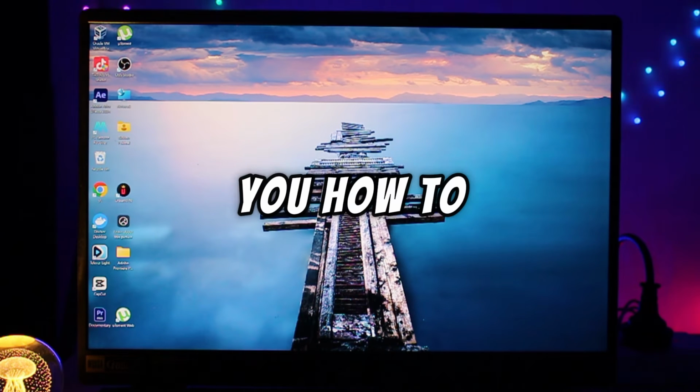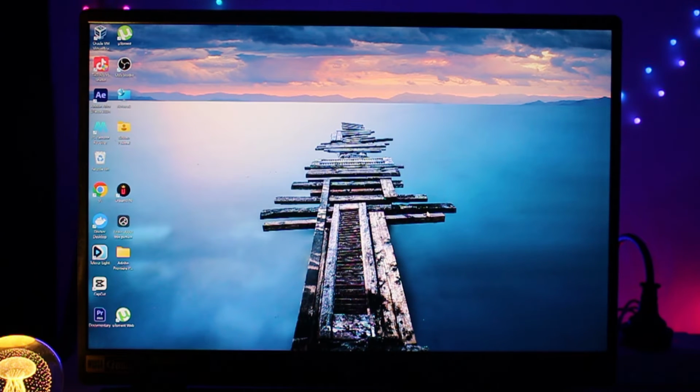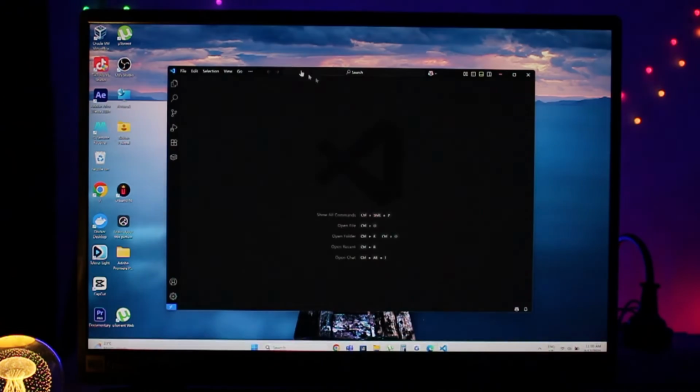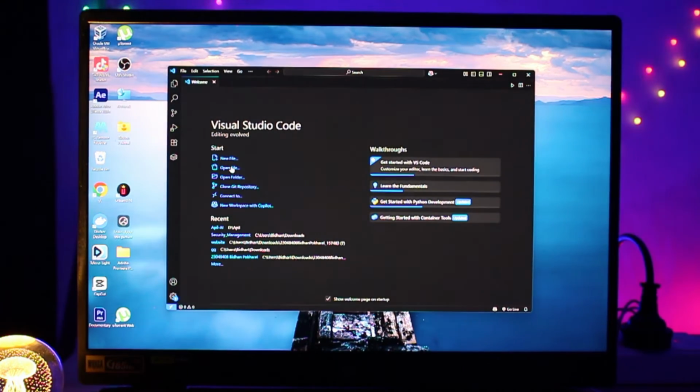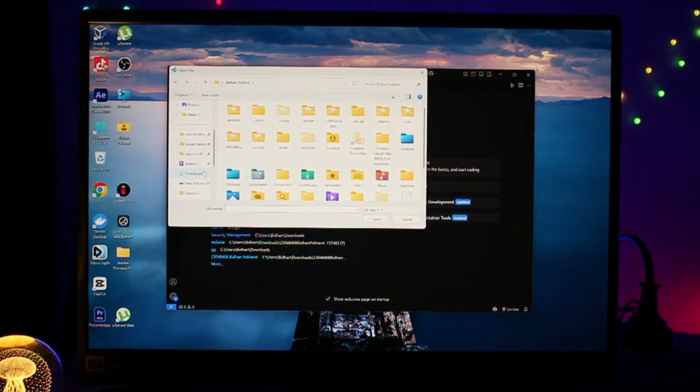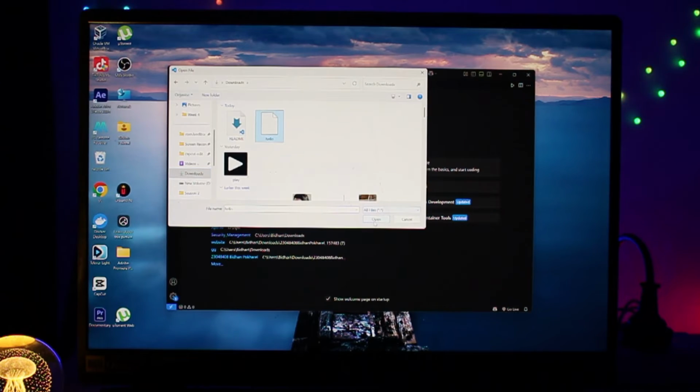Today I'll show you how to change the theme in VS Code so your editor looks exactly the way you want: dark, light, or something totally unique. So let's dive in. First of all, method 1 is to open Visual Studio Code and open the file whichever you want, or you can create a new one. I'll open this right now.